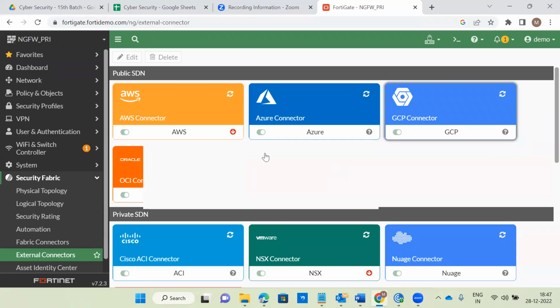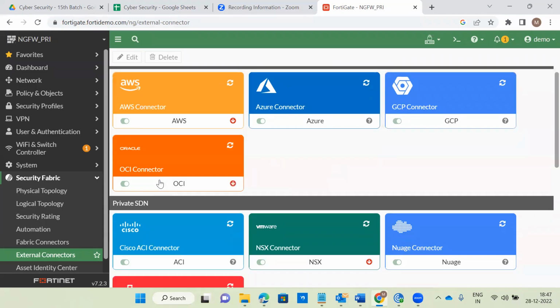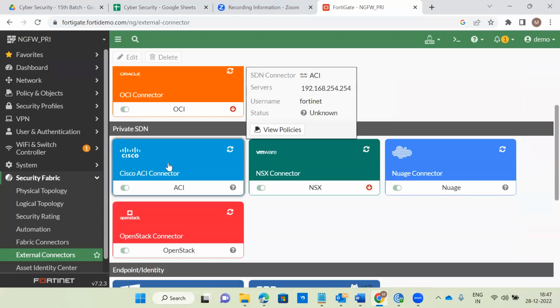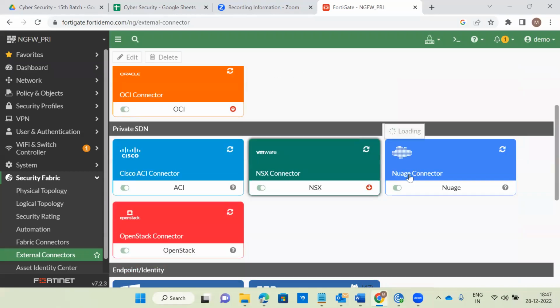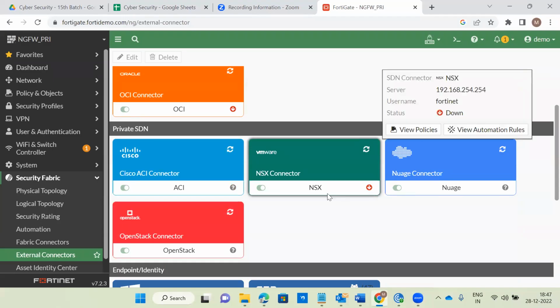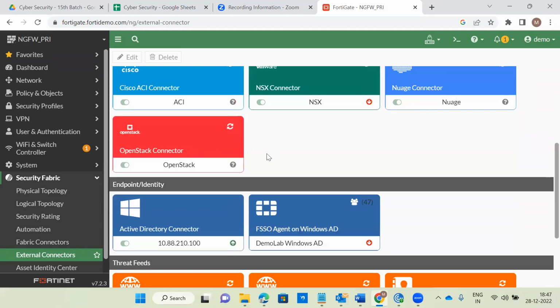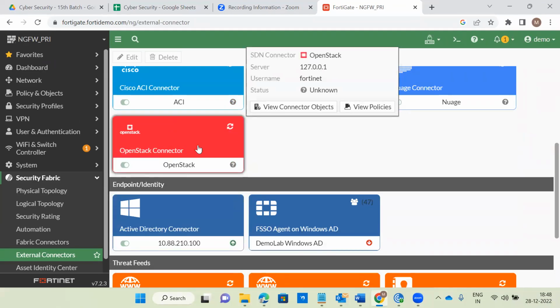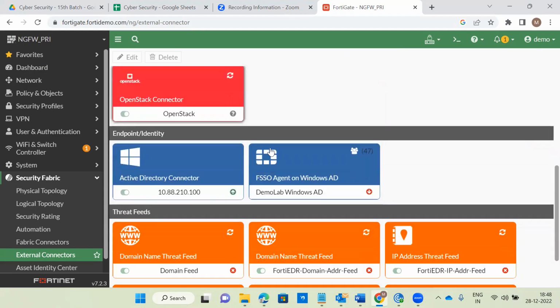Next one is Cisco related: the Cisco ACI connector. They support Cisco also. Integration basically. NSX is from VMware, so the NSX connector. Then the OpenStack connector. OpenStack, you know already, is a microservice based application. Endpoint identity: Active Directory connector and Fortinet single sign-on.